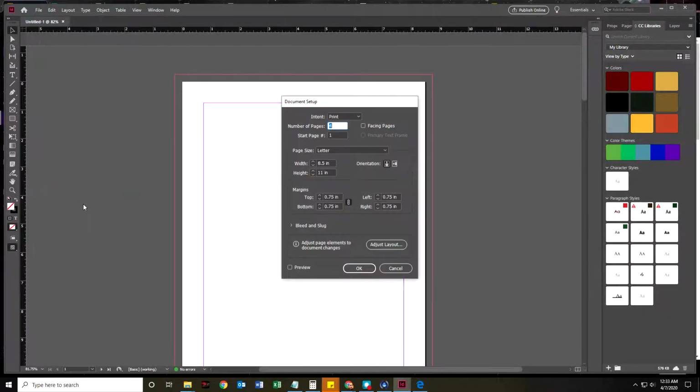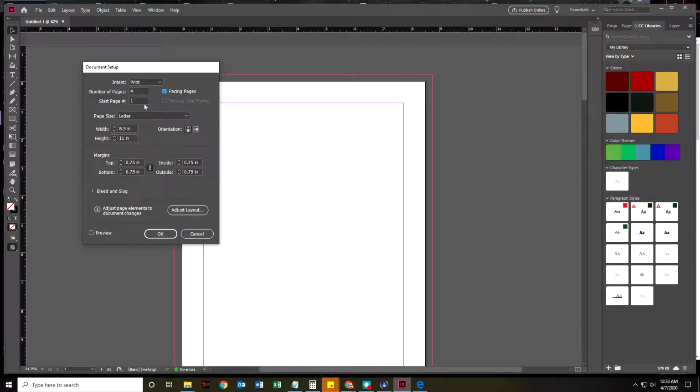It's either or. Document Setup. In any case, you are going to change the facing pages to be checked. Now, if you do that and you just hit OK.